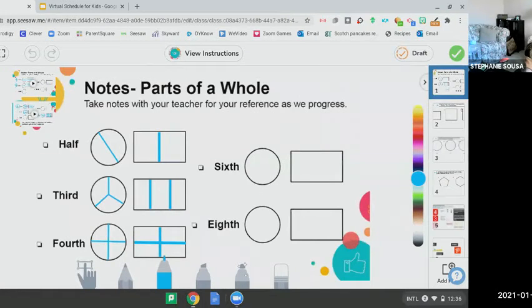Yesterday, we looked at a half, a third, and a fourth. Today, we're going to create sixths and eighths. If you know how to create thirds and fourths, then you know how to create sixths and eighths. Here's what I'm going to ask you to do. I'm going to ask you to get a color and connect third and sixth. So I'm just going to connect these together, just like this, okay?